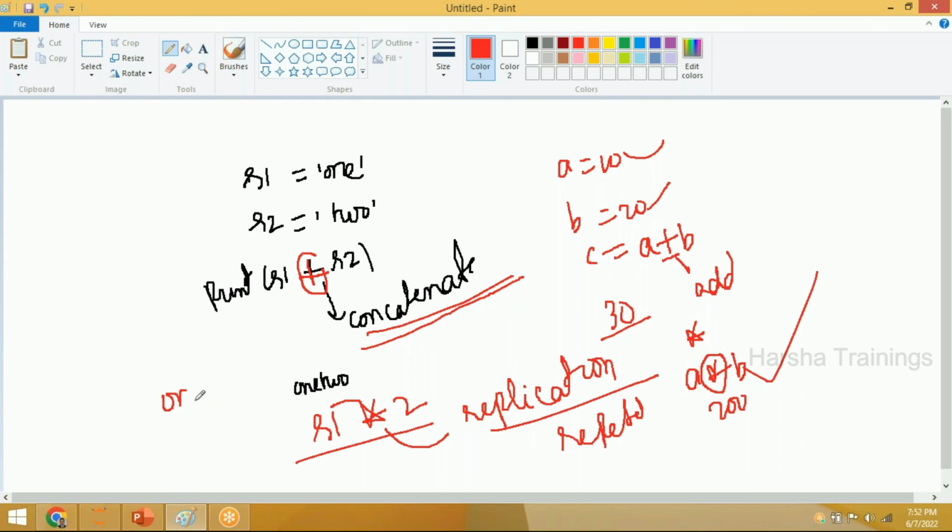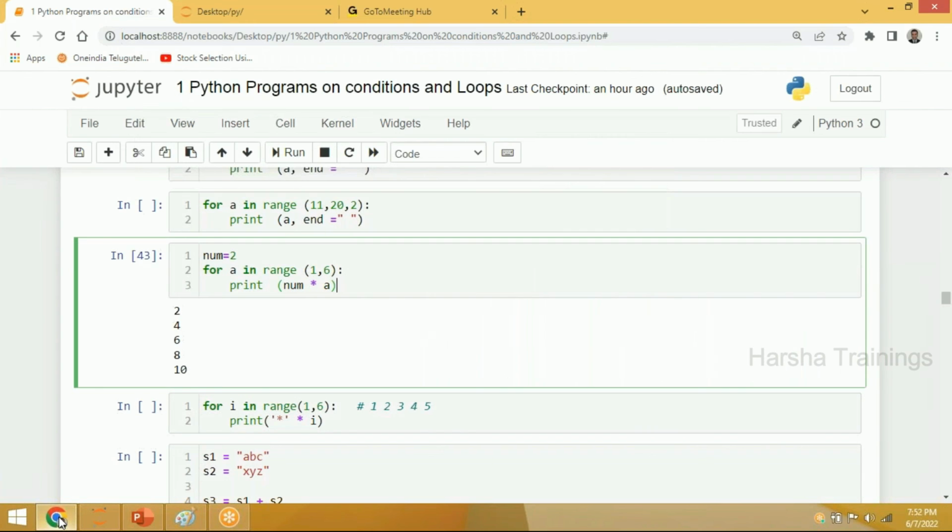Now here the output is ONE1, ONE1, because S1 consists of ONE1, and that will be repeated for 2 times. Star means replication operation. Clear? If you know this concept, kindly note it down. If I use plus between 2 strings, it is called concatenation. If I use star on strings, that is called replication. If I use plus and multiplication on integers, it will do addition and multiplication. If it is clear, I'm going to discuss a beautiful example.